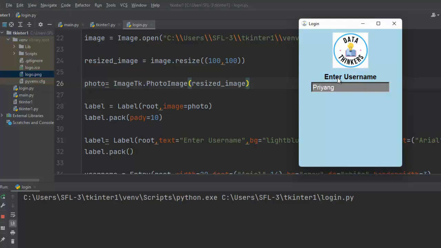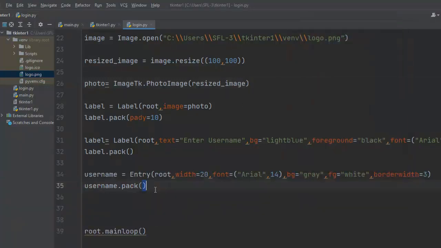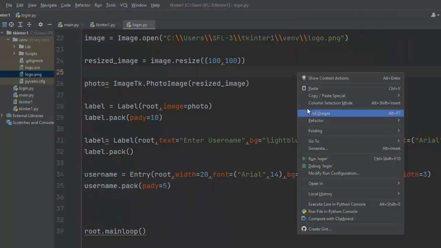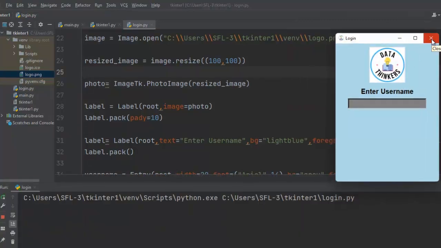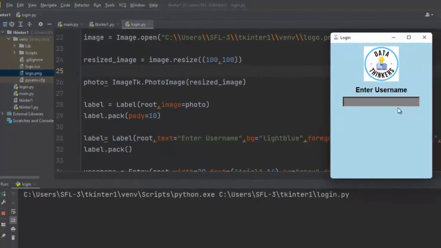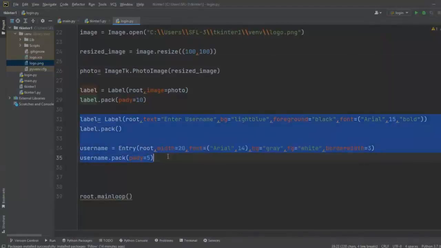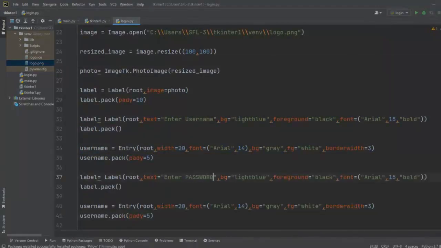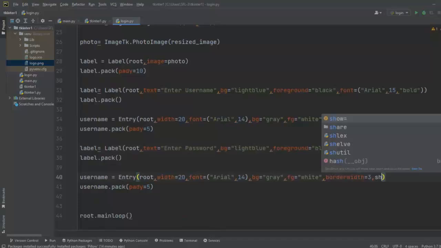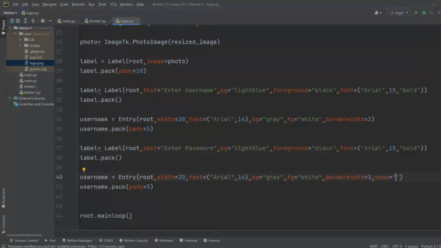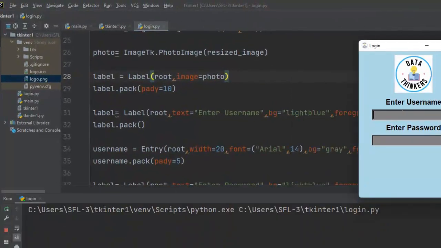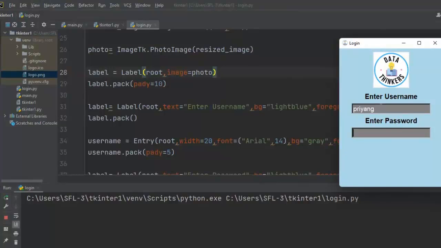Let's create some space between this label and entry widget using pady 5. Let me run this code. As you can see over here, now let's create another pair of label and entry widget, so the user can enter a password. To save our recording time, let me copy this and paste it over here. Enter password. Let's keep other parameters as they are, and in the entry widget we have to hide the password entered by the user, so let's replace it with an asterisk sign. Let me run this code. As you can see over here, the user can enter username here and password here.